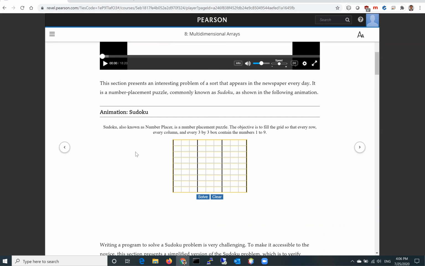Sudoku, also known as number puzzle, is a number placement puzzle. The objective is to fill the grid so that every row, every column, and every 3x3 box contains 1 to 9.